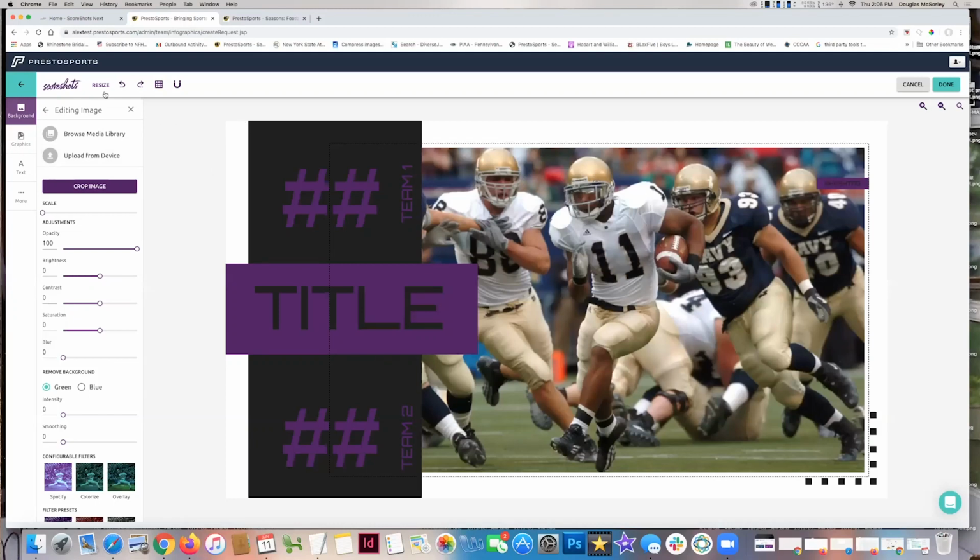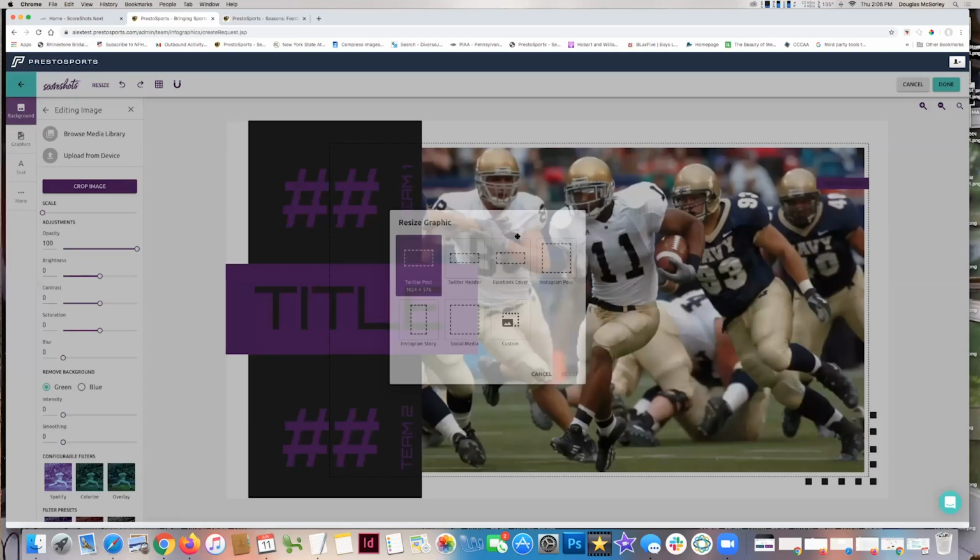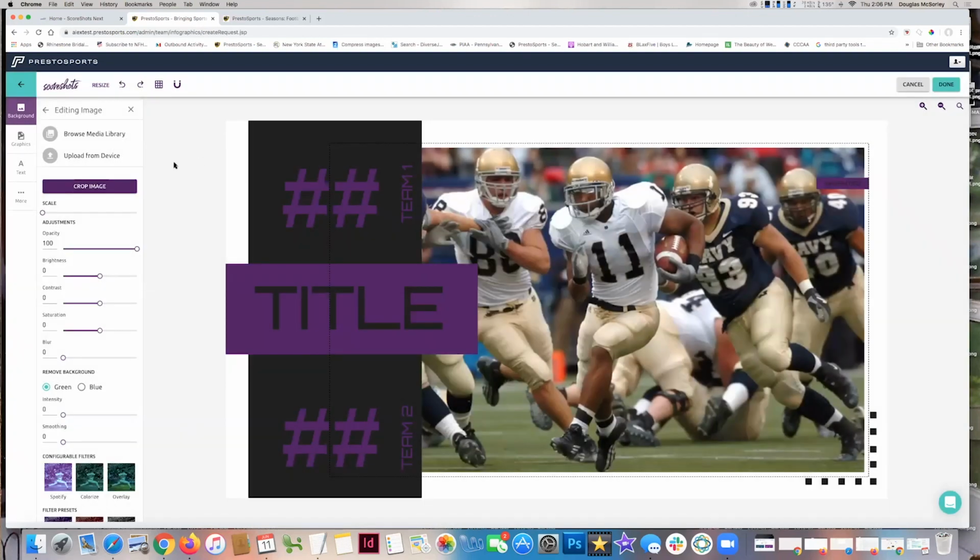Within all of our templates, I'll point out right away too, you can resize that template. If you're looking for a particular size, maybe you want a Twitter header or Facebook cover, you can just select the size that you need. Or if you need a custom size for your website, you can change that in the custom settings. So you can resize your graphics. I know that's a very popular question, so I wanted to answer that and mention it in the demo today.